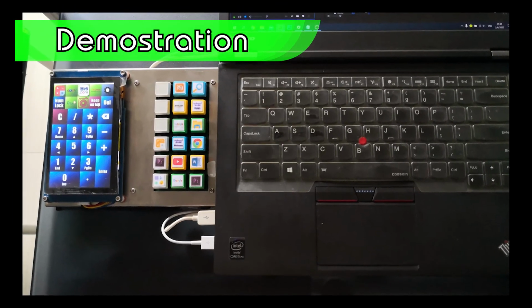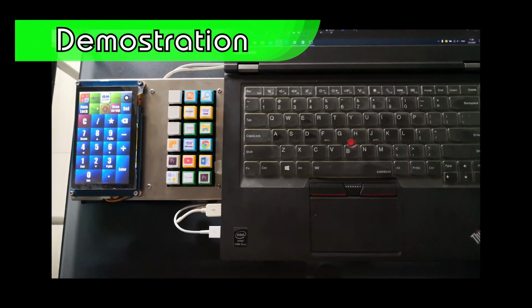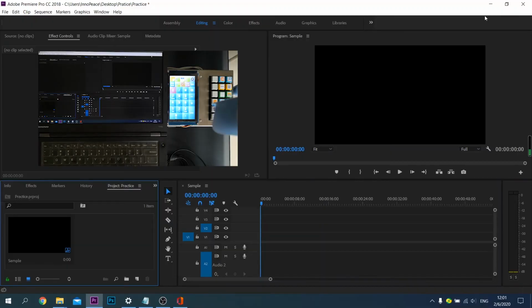This keypad was originally placed on the left of the keyboard. Due to limitations on framing conditions at home, this video was shot on the right.